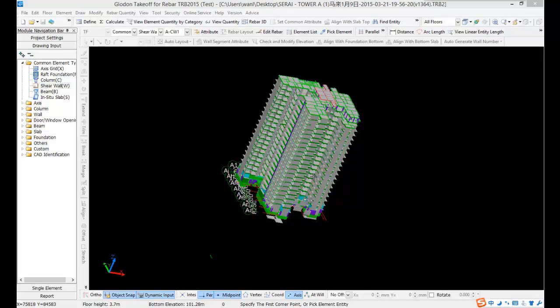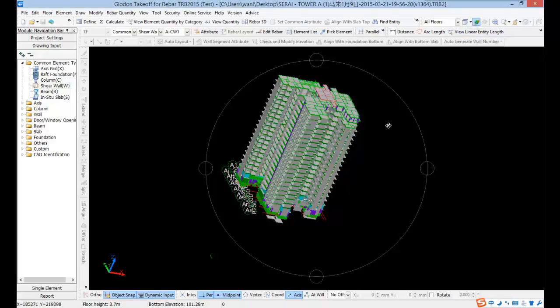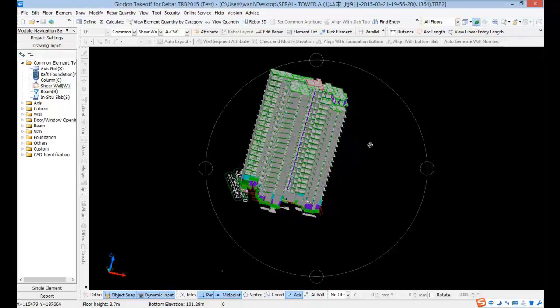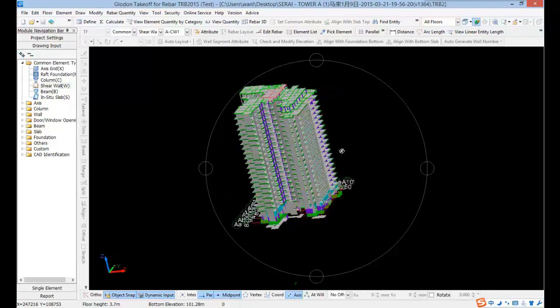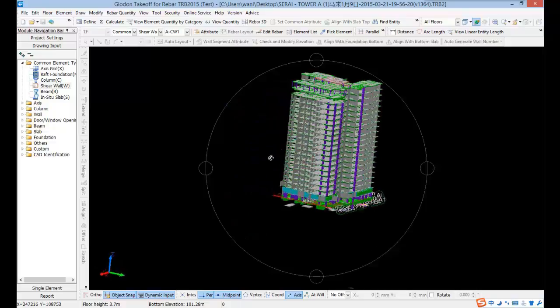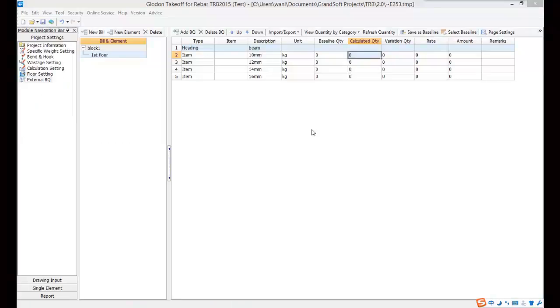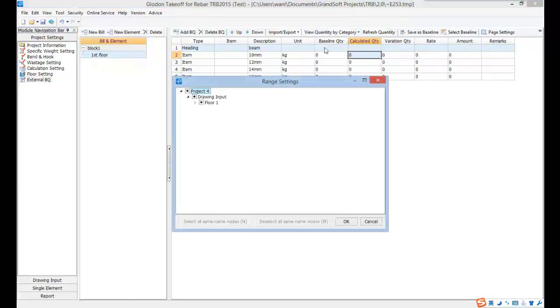Usually, we have to fill the quantity data of different element types into different BQ, and it gets very difficult when there is a large project. TRB enables you to fill in the BQ with quantities extracted by a customized condition via the View Quantity by Category function. You can extract quantities from elements in both drawing input and single element.